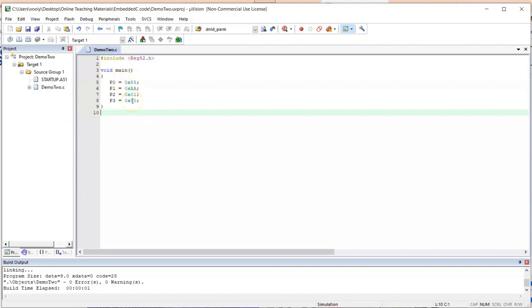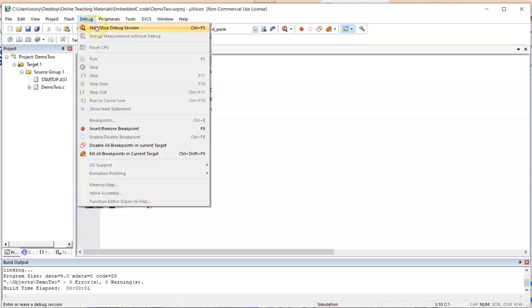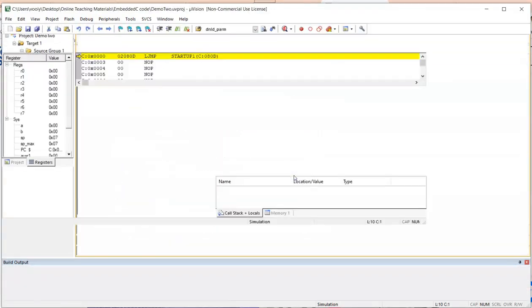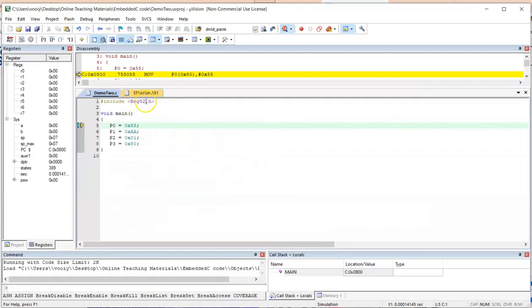Okay, so I want to single step through this program. I want to single step the program together with you. So go to debug, start, stop, debug session, evaluation mode, click OK. And a whole bunch of stuff appears. We're interested in this with the source code. Notice it's ready to run, but I'm not going to run it. I'm going to single step it.